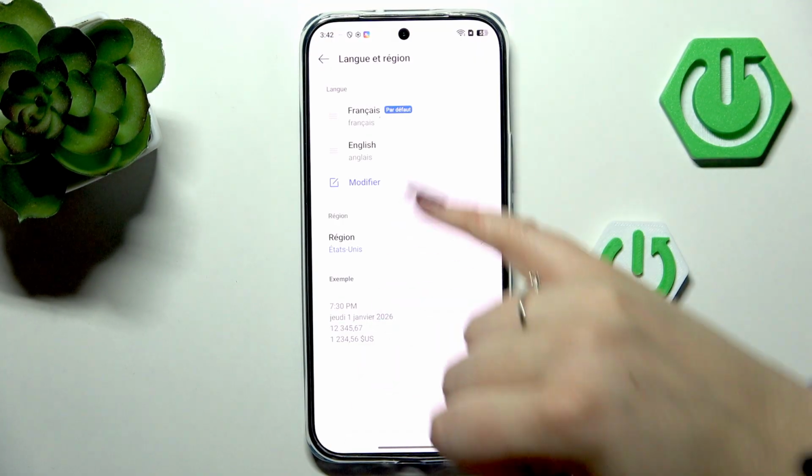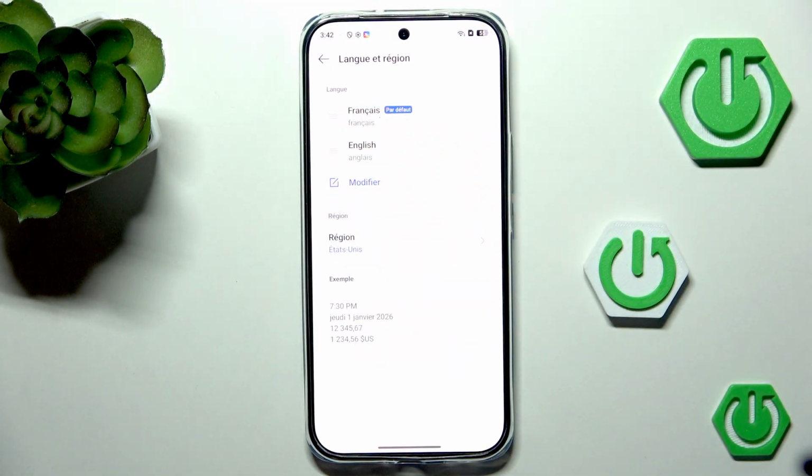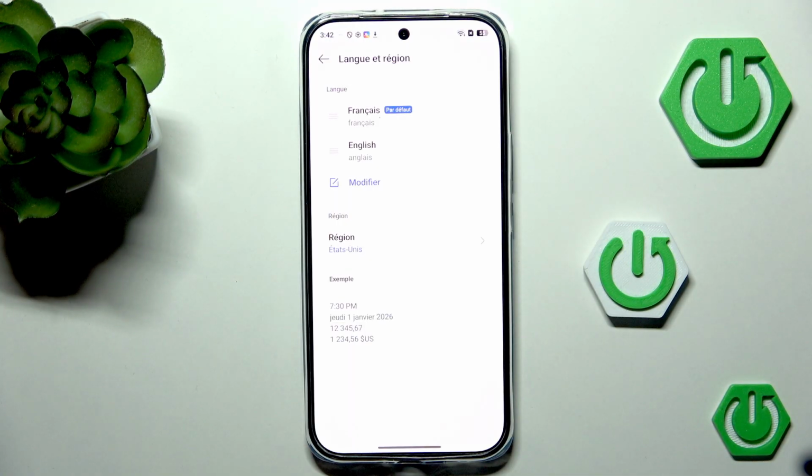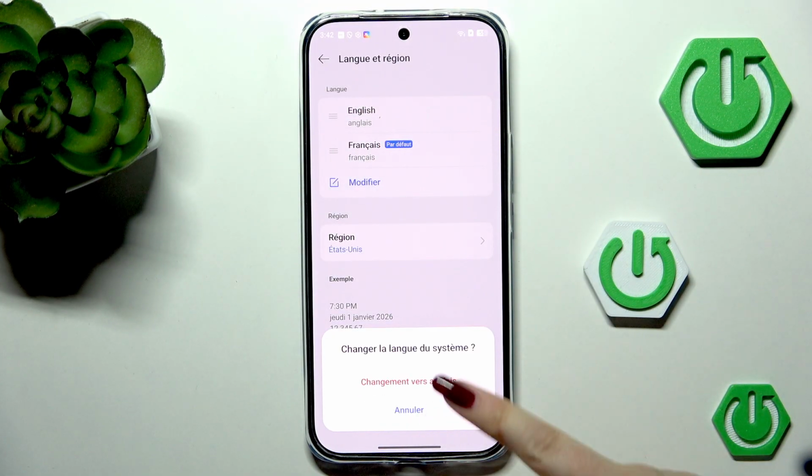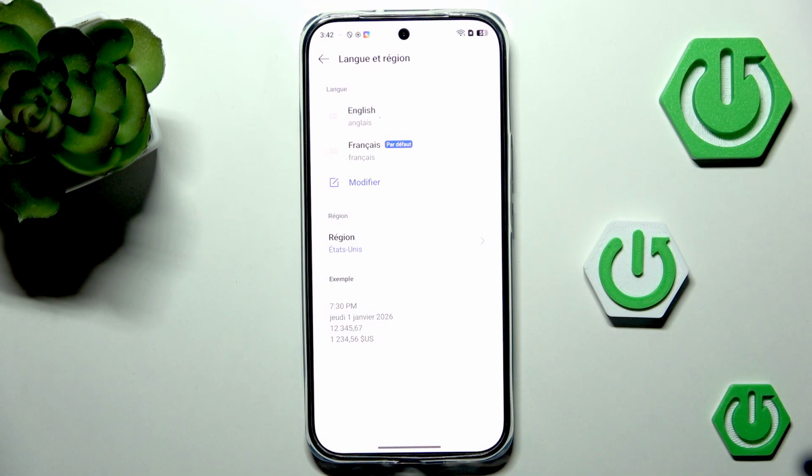If you've got more than one language added here, you can quickly reorder them and thanks to it change the language. So tap on it and hold it and then drag it to the first position. Tap on the first option also to change the language, and we've got English applied.